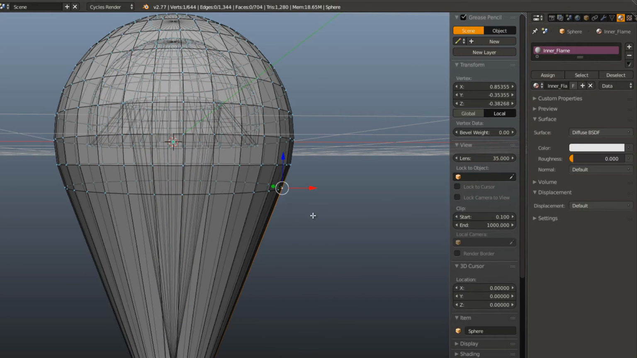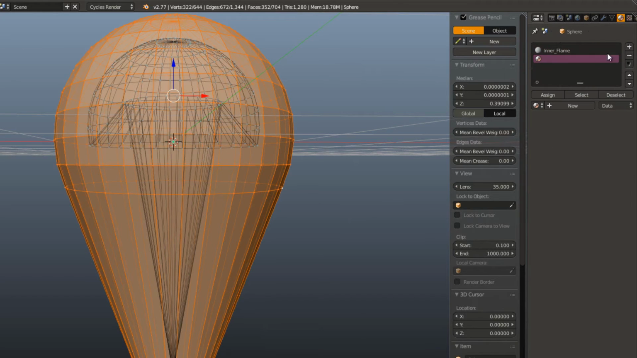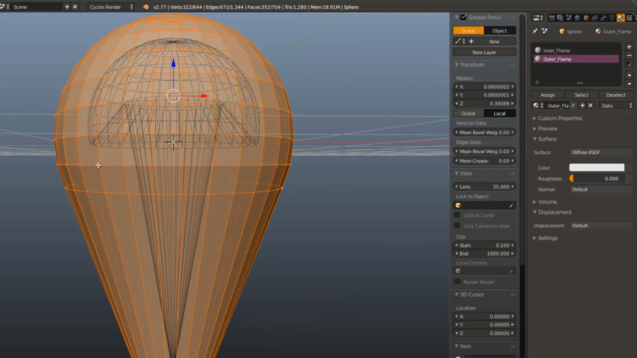Now click on one of the outside vertices, hit Control L to select everything. Go over here, add a new material slot, hit New. Let's name this Outer Flame. And with the outer vertices selected, and only the outer vertices selected, click Assign.